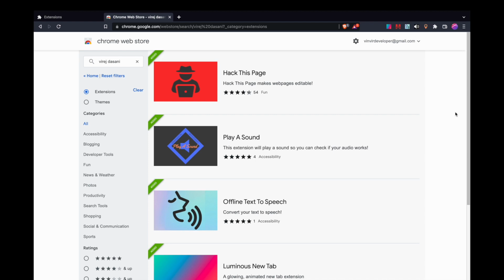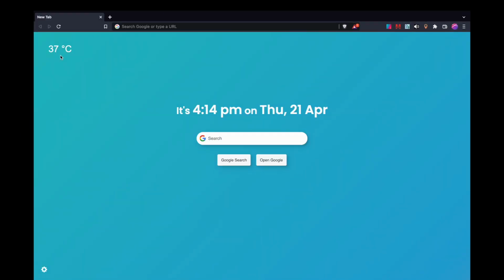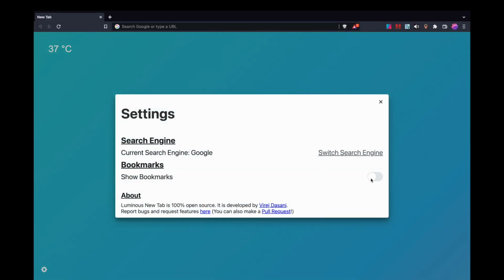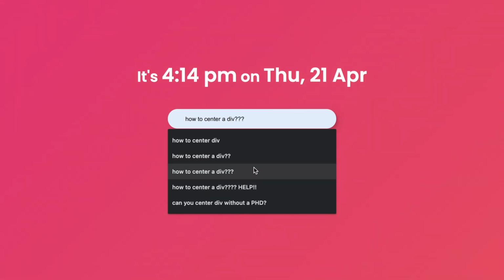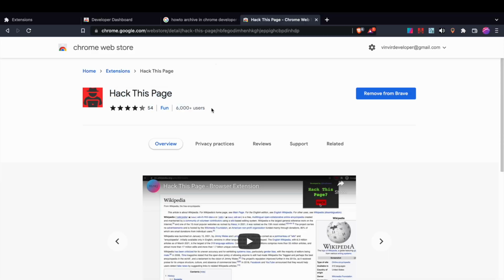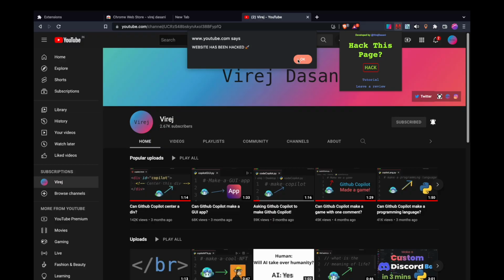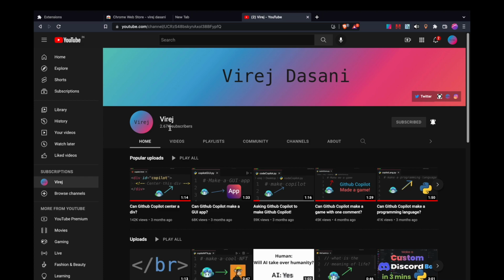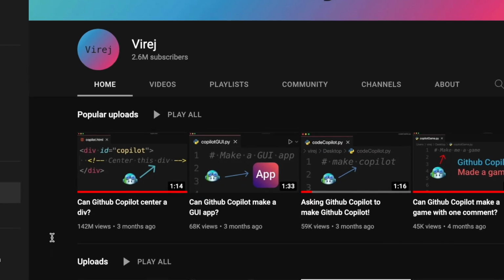If you're looking for inspiration, here's a few of my extensions on the Chrome Web Store. Luminous New Tab. It's a new tab extension that replaces the default browser start page. It shows stuff like the date, temperature, your bookmarks, and even lets you do searches. One of my more complex and popular extensions is called Hack This Page. You go to any web page and press Hack. This makes all the text on the website completely editable. My extensions are all open source, so you can see the code on GitHub. I'll link them in the description.